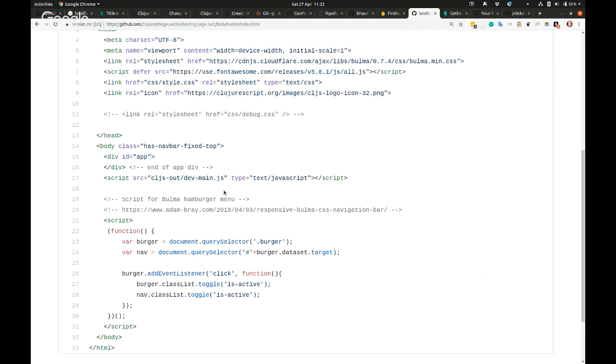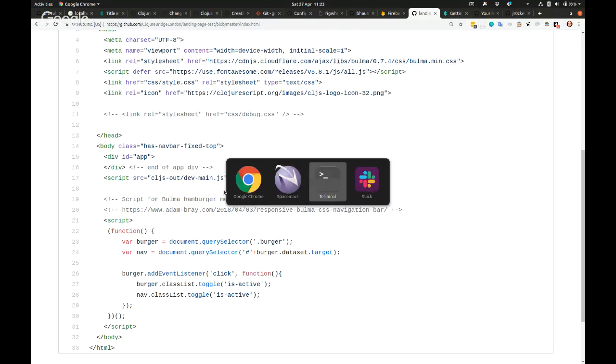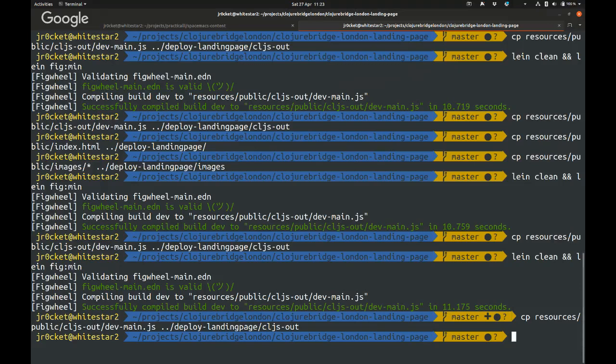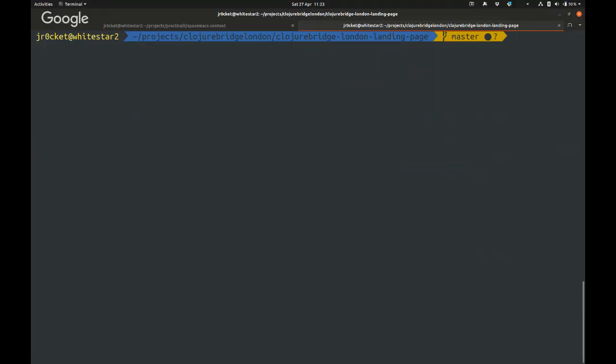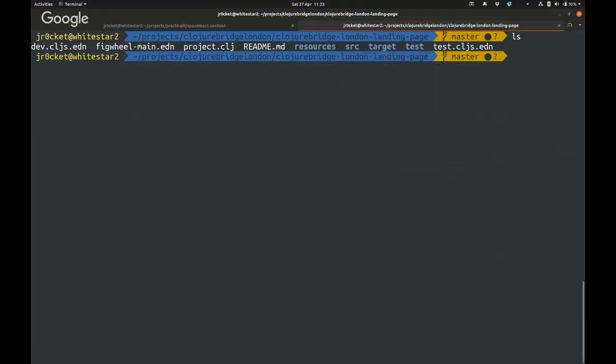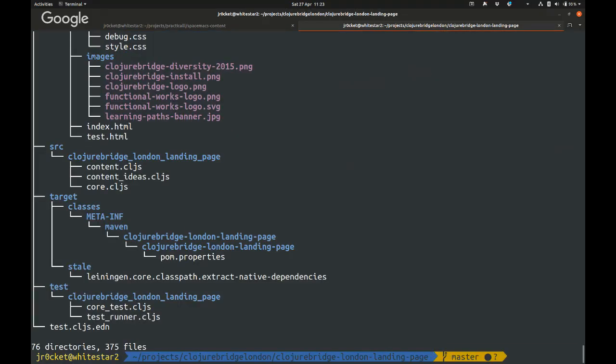So if we wanted to put it in a docs directory, we would have docs/cljs-out/devmain.js. That would be where our file is. So let's show you that. If we go to the terminal, and here's one I've done earlier. So I'm just in the root of my Clojure Bridge London landing page. So this is my project. This is all my ClojureScript.